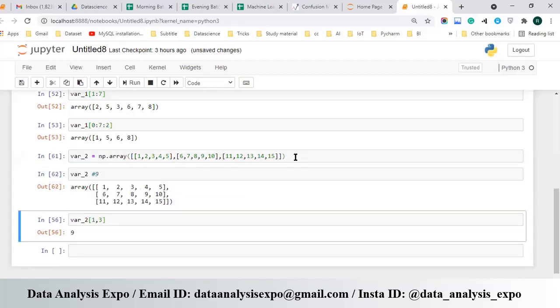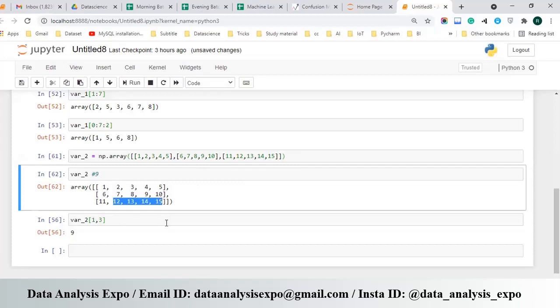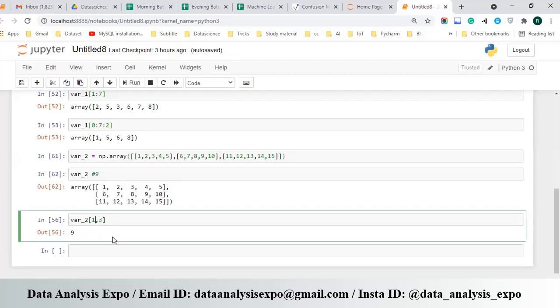Now we can easily identify the element. How can we slice the element? For example, I want this element, guys. Any idea? Can you please support me? How can we get 12, 13, 14, 15? 2 comma.